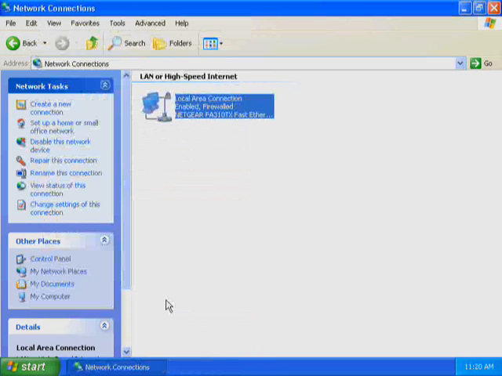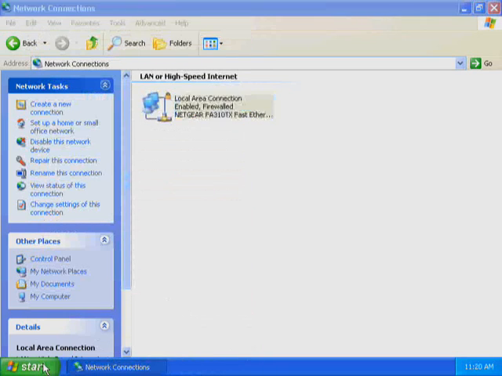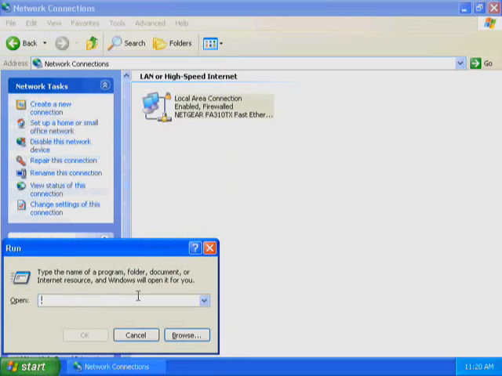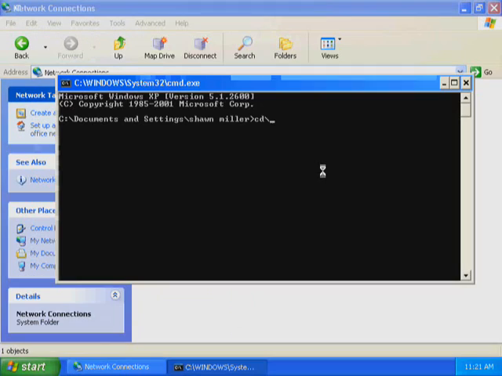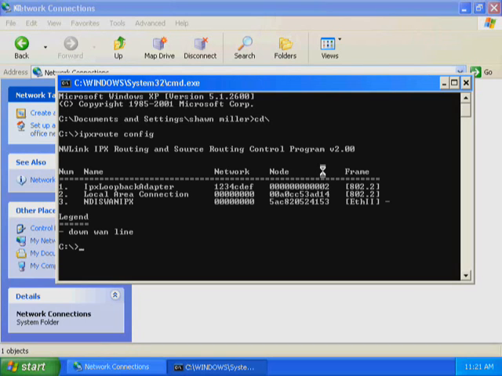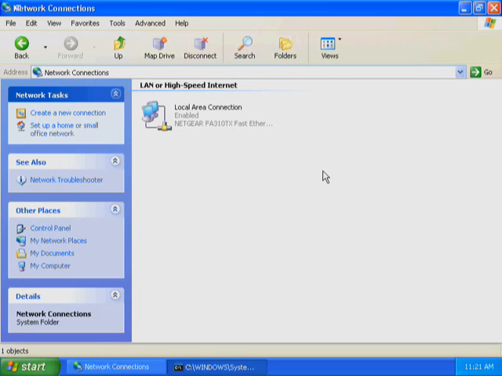To determine the installed network number and frame type on the client, click Start and then click Run. In the Run dialog box, type CMD, and then click OK to open a command prompt. At the command prompt, type IPX route config and press Enter. The network number and frame type is displayed for the local area connection. Type Exit and press Enter to close the command prompt. This completes this demonstration.